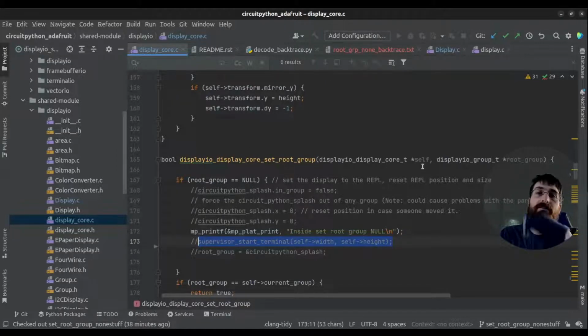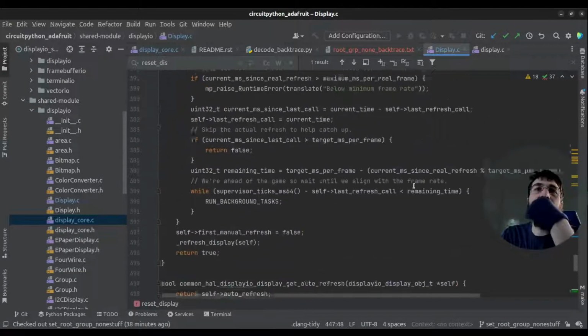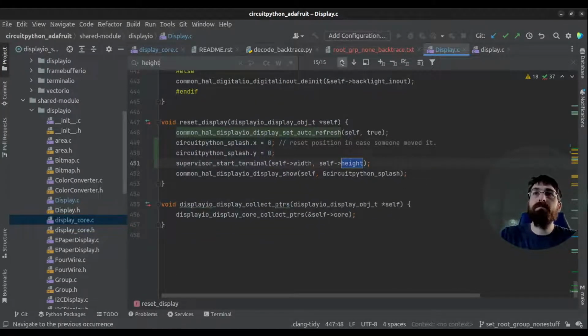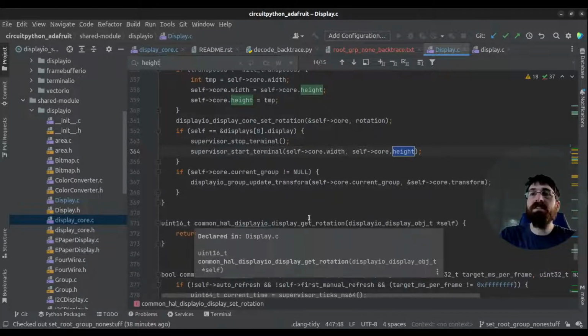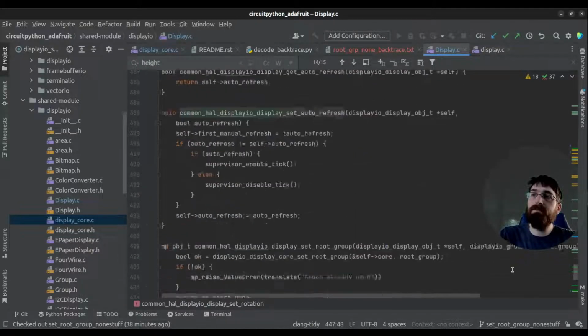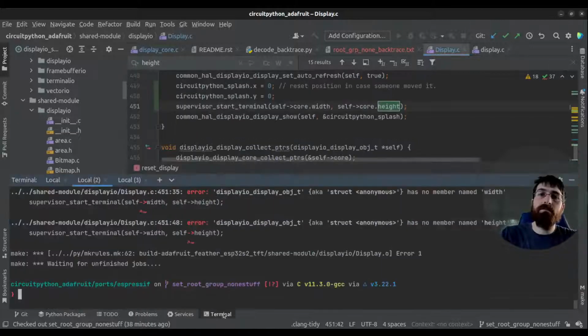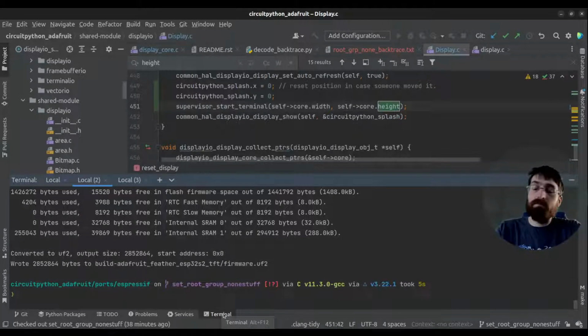Display core has a height? Why would we not have a height? Oh, self arrow core dot height. That will be the same. Okay.